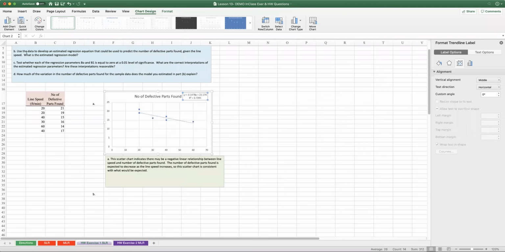Okay, part B, use the data to develop an estimated regression equation that can be used to predict the number of defective parts found given the line speed. What's the estimated regression model? Well, we already have the equation, but I want to show you another way to get the same thing because we need some additional statistical information in order to look at the validity of those numbers.